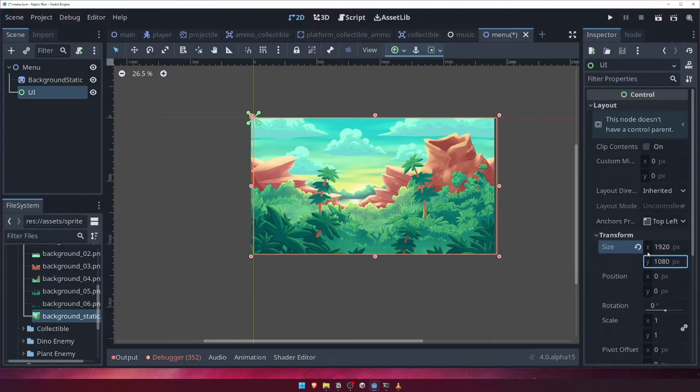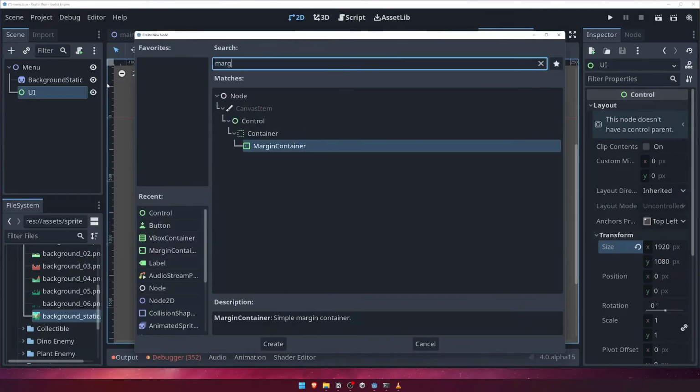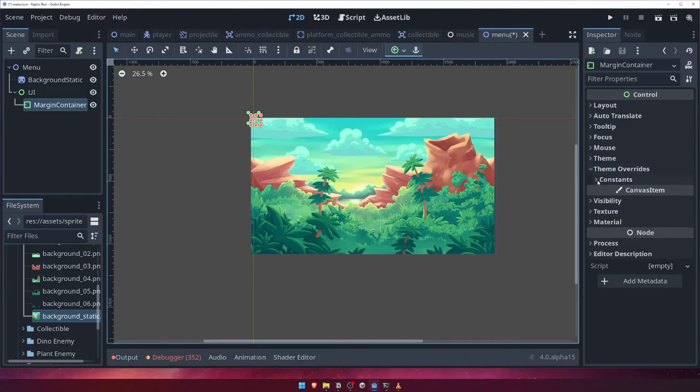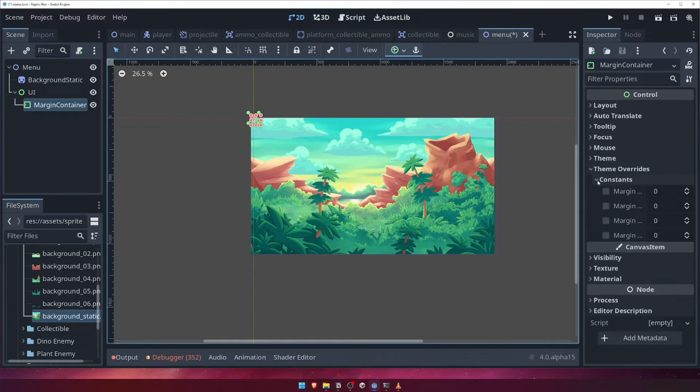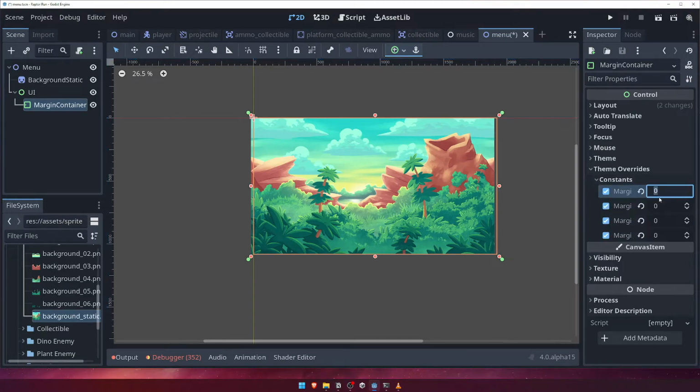Underneath the UI node, add a margin container node. This will allow us to define a bit of padding for our UI so that it doesn't stick to the edges of the screen. Select the margin container, click the Anchors button and choose Full Rect to expand it to the full size of our UI. Next, open the Theme Overrides Constant section and set each of the 4 margin properties to 20.